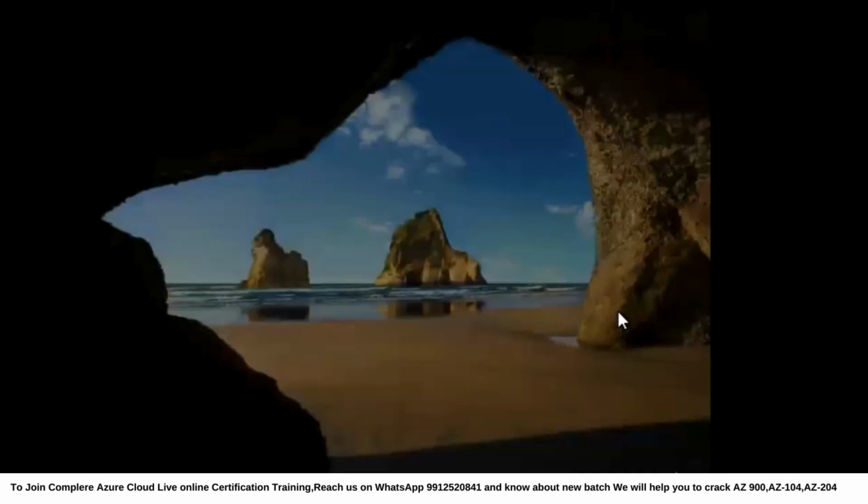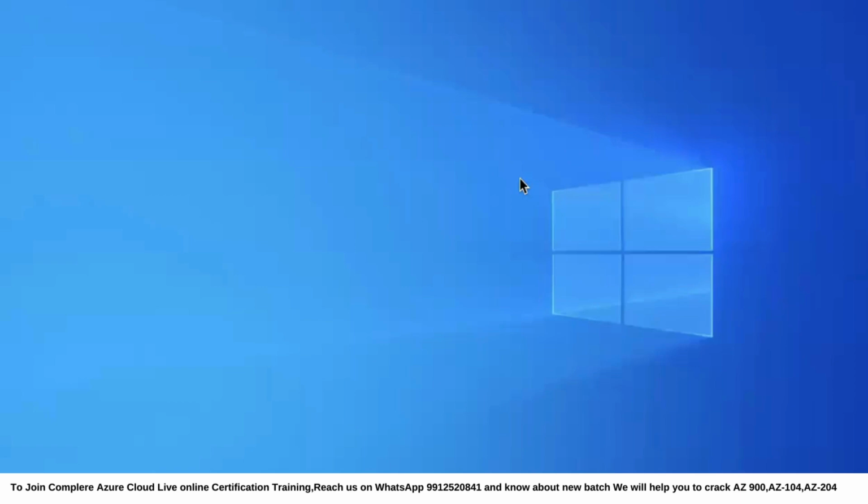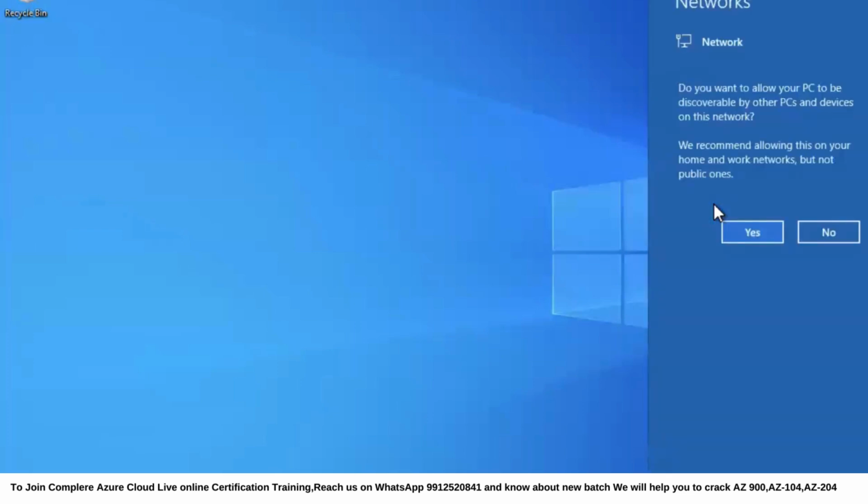Now here you can see I am entering the Windows operating system that I created just now. Let's wait for a minute for it to load completely. It will take some seconds to load, again depending on the size and the configurations you have given. Now you can see the Windows operating system is open. So this is what we have given.